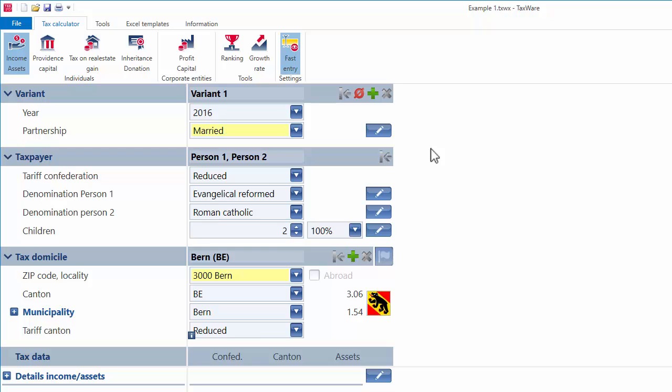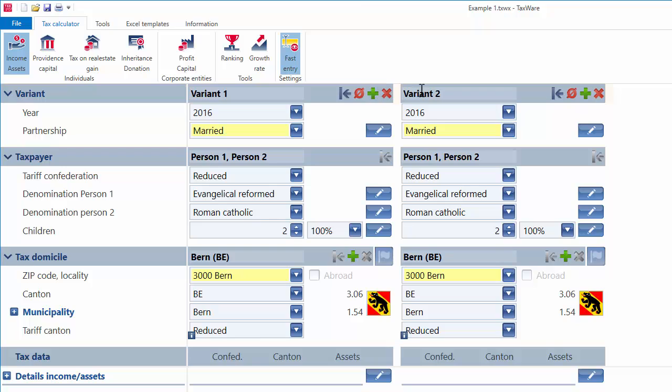Now we want to show you various general features that you can find in TaxWare. First, the symbols in the variant section. By clicking on the green plus sign, we can create a new variant. We can give it a name, for example, relocation, if we want to compare 2 tax domiciles ahead of a change of residence.